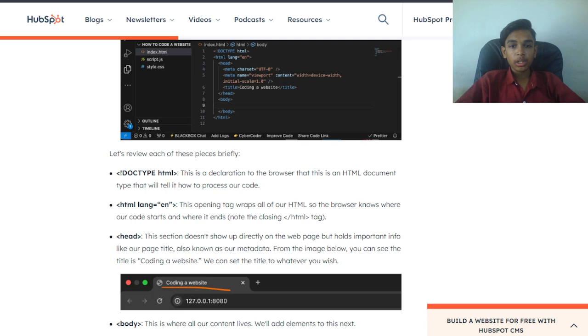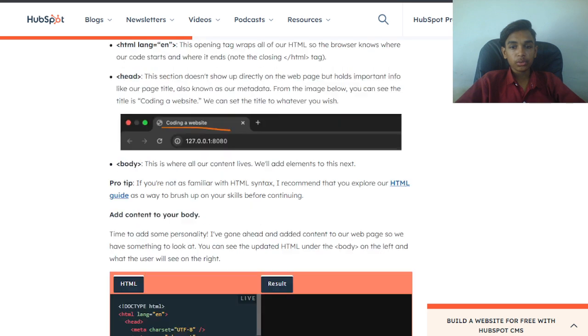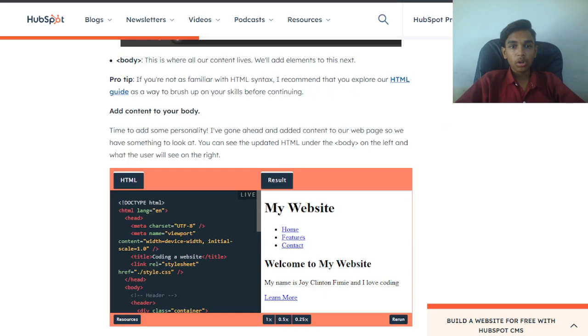The opening HTML tag wraps all of our HTML so the browser knows where our code starts and where it ends. Note the closing HTML tag. The head section does not show up directly on the web page but holds important information like our page title, also known as our metadata. From the image below, you can see the title is Coding a Website. We can set the title to whatever we wish. The body is where all of our content lives. We'll add elements to this next.